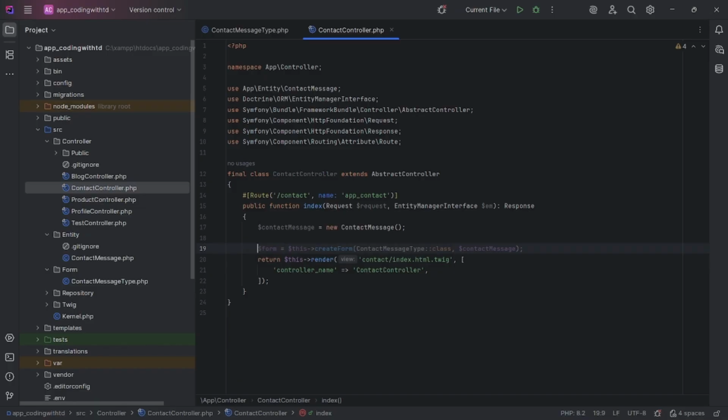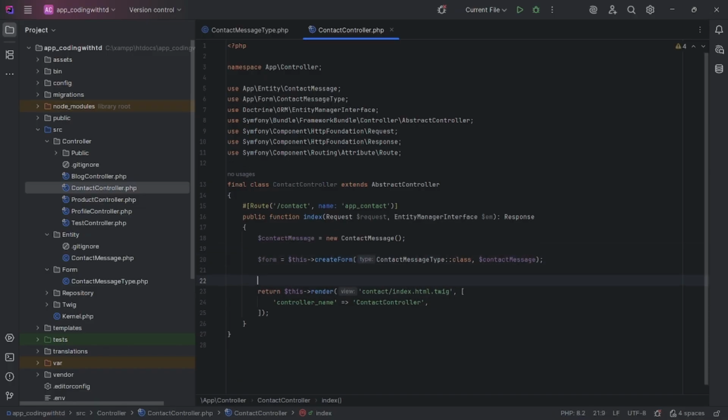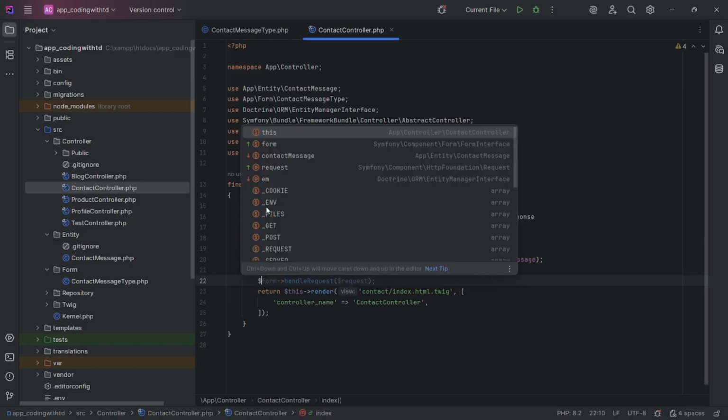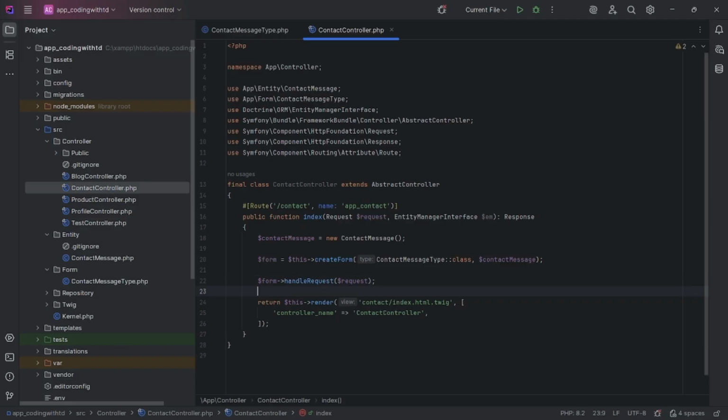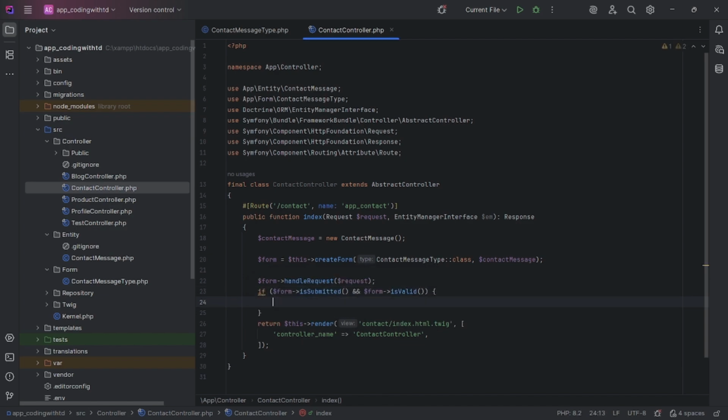Next, we specify the form type to use by creating the $form variable and linking it to our contact form type. Now we let Symfony handle the request for the form so it can process any submitted data automatically. So now we need to add some logic to handle the data the form received.